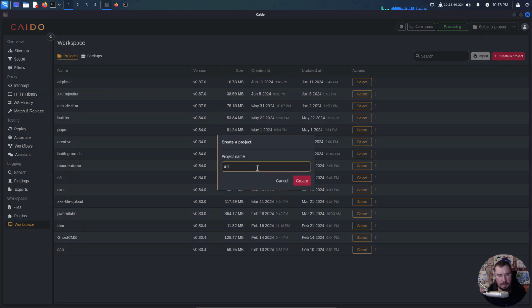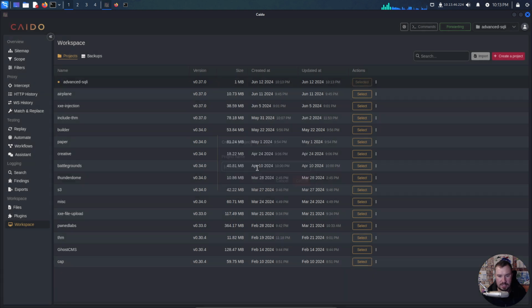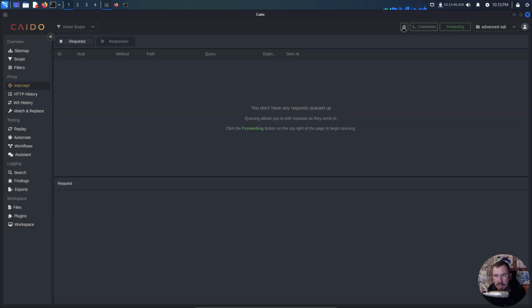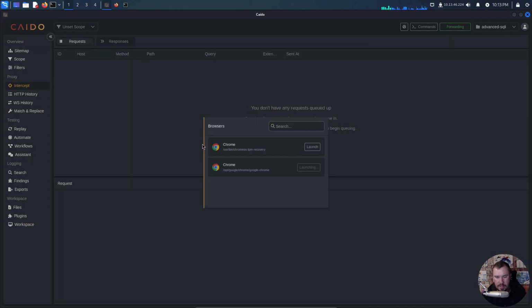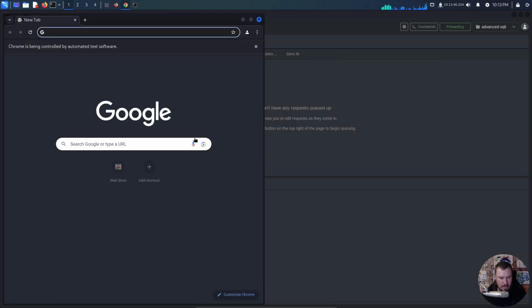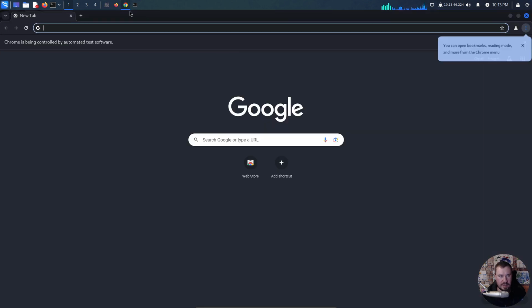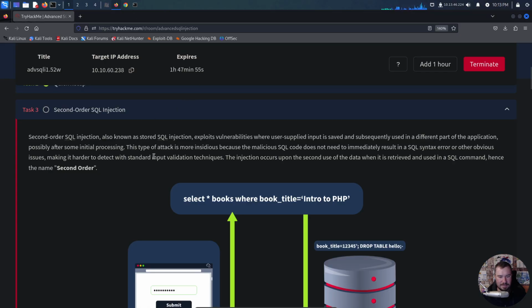We'll create a project called Advanced SQL Injection, and we'll go over to Intercept, and I'll just open up the browser built into this. We'll use Google Chrome. That way I don't always forget to turn off my proxy. All right, let's dive in.